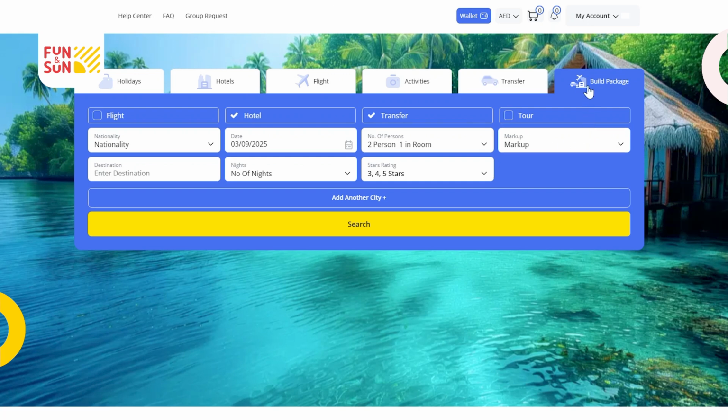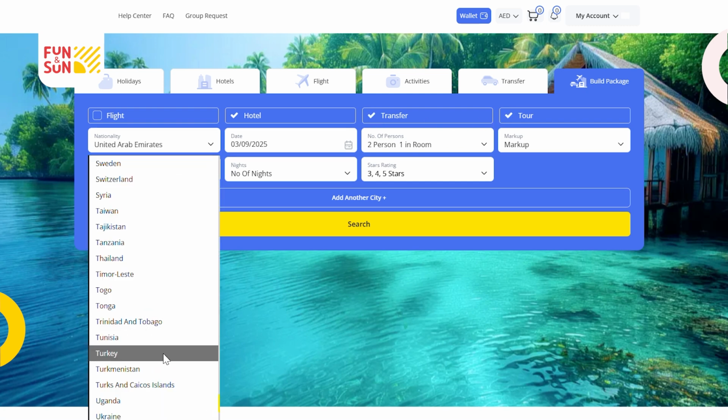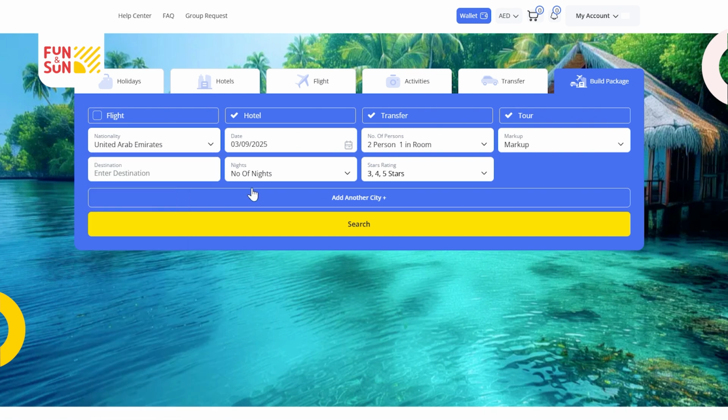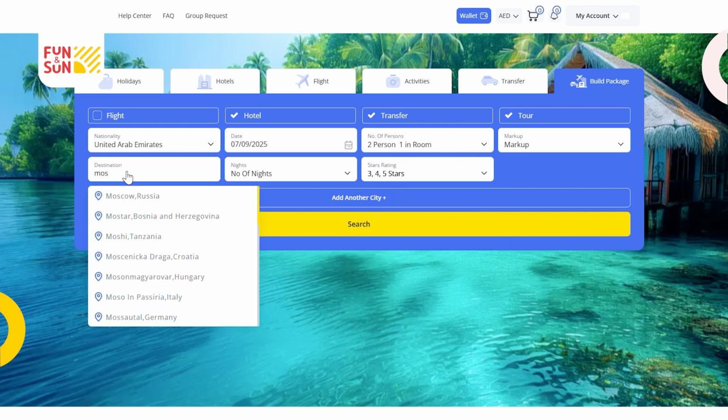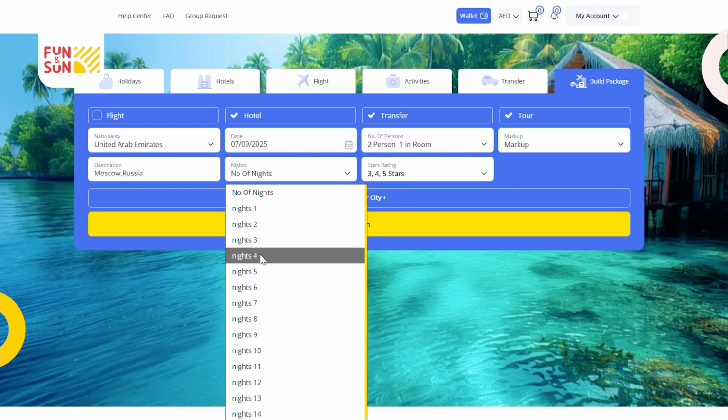Select Build Package from the main menu. Highlight the services you want to include: flight, hotel, transfer, and tours. Enter the nationality, dates, number of passengers, destination, number of nights, and markup.